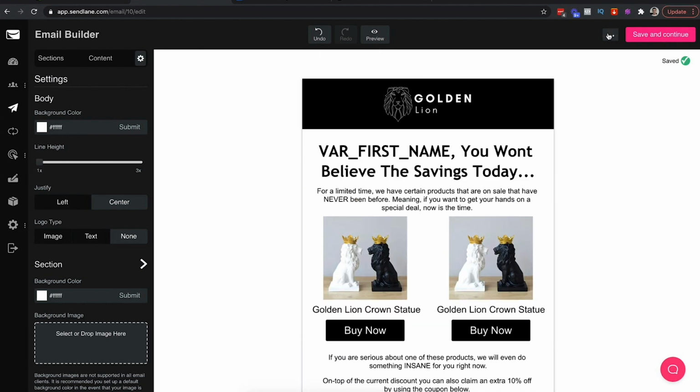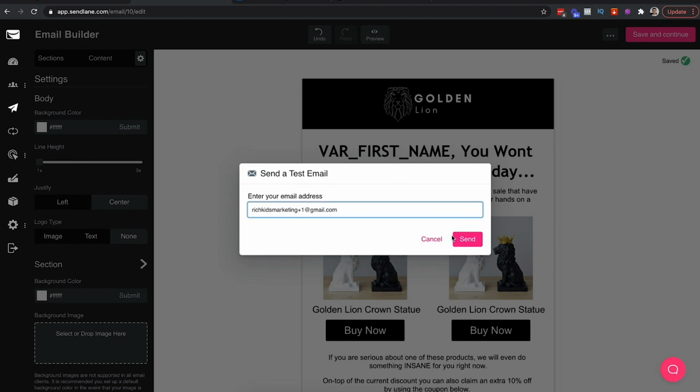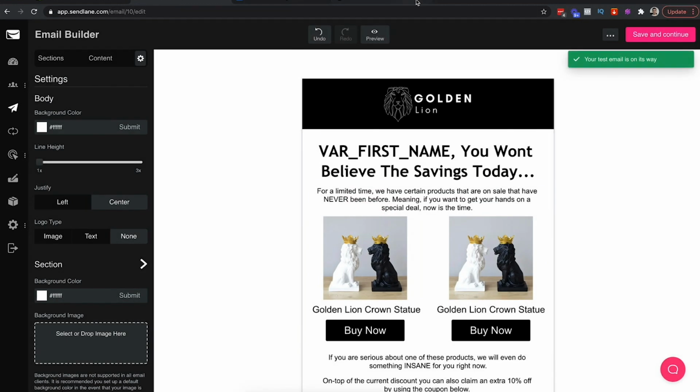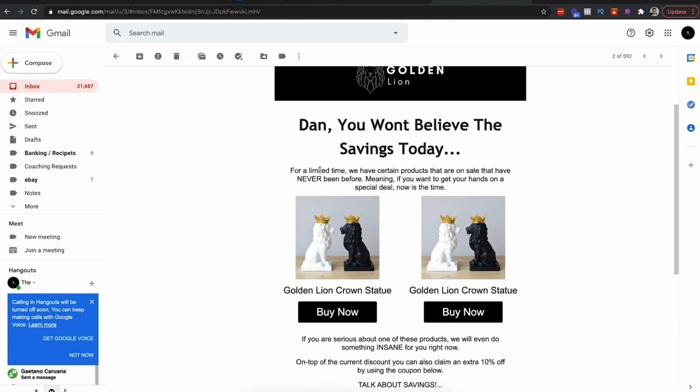I'm going to click the little three prongs over here, click send a test email, and do it right over here. Then I'm going to look at the email inside of my inbox and see where it lands. Here we are. This is what the email will look like. Test, whoa there, this can't be real. And this is what the email looks like.